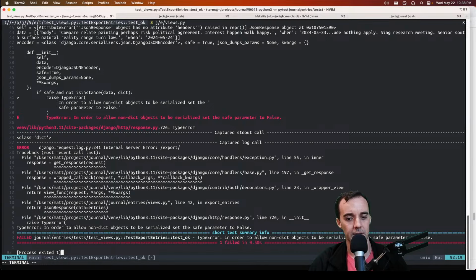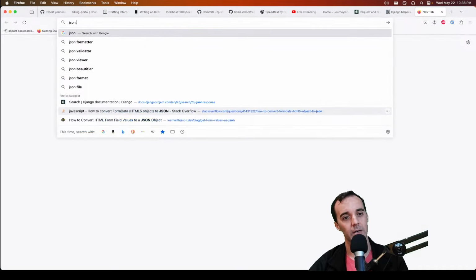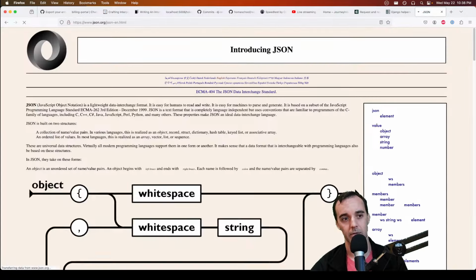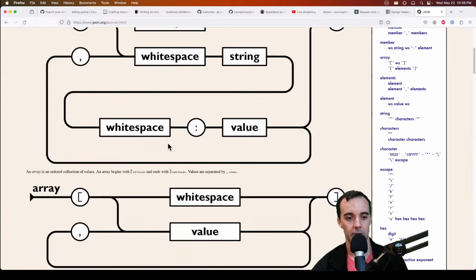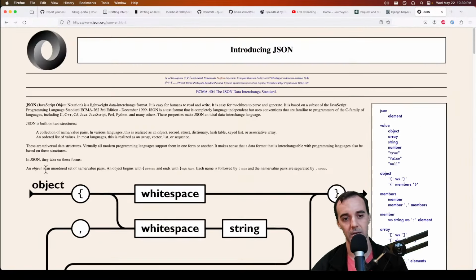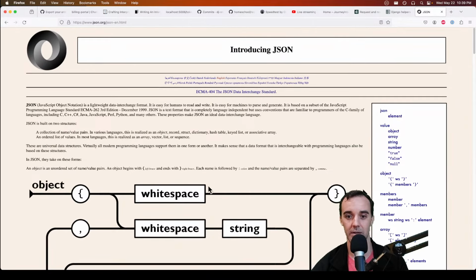Why? It's a list. In order to allow, is it the fact that it's not, oh geez. It's the fact that it's not directly a dictionary. Okay, y'all. All right. No. JSON.org. I think the JSON encoder in Django is wrong here. I think they're out of line. Because look, this is the standard for the JSON data format.